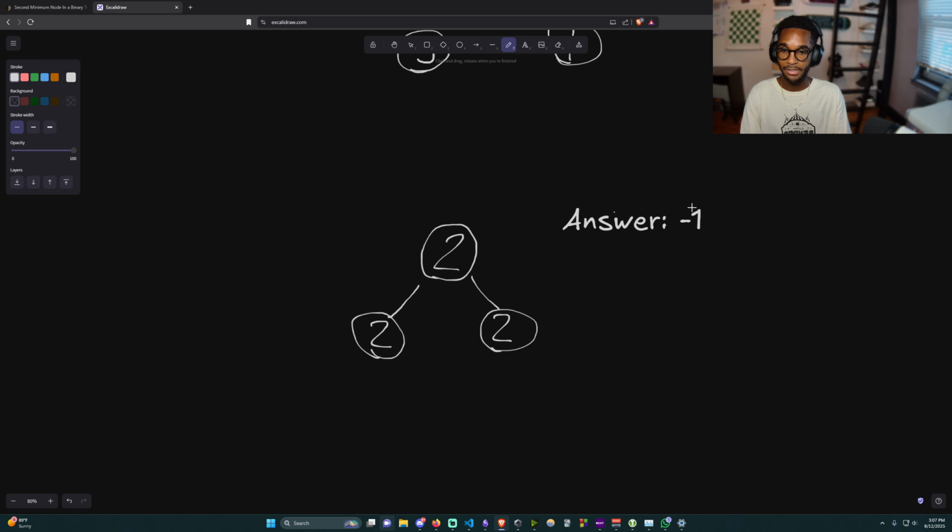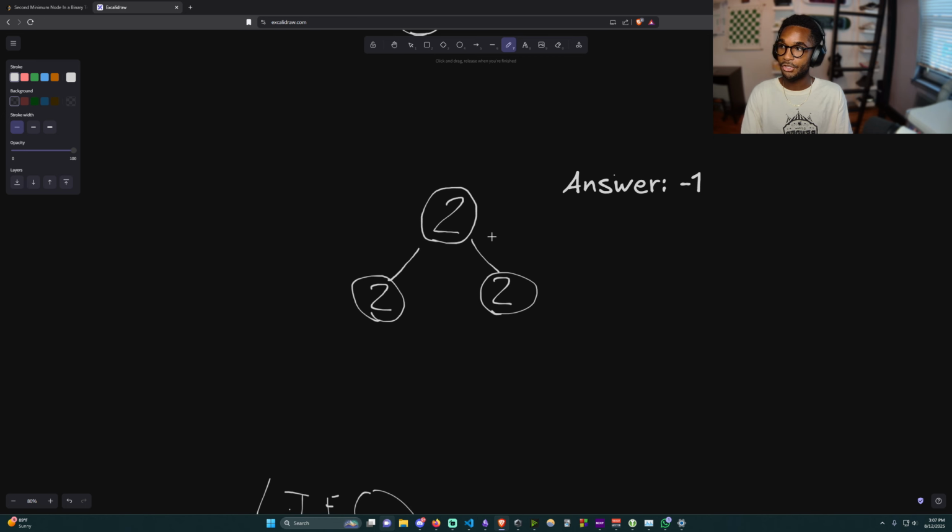And let me give you a counter example. So let's say we had this tree here, 2, 2, and 2, 2. We would add all the nodes to an array. Let's say we had 2, 2, and 2. We want to return the second minimum. We can't return 2 because 2 is the first lowest and the second lowest. Actually, there's no second lowest because there's only one value here. So we should return -1. But our array has 3 values. So how can we remedy this issue?